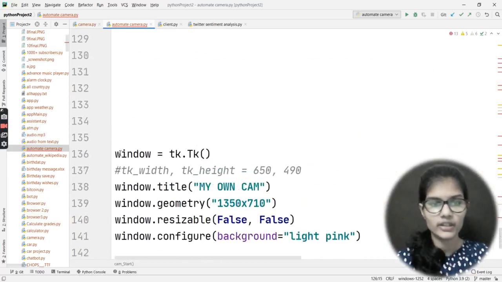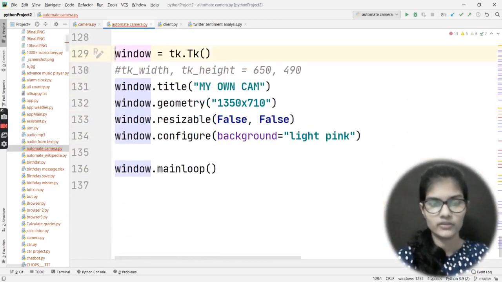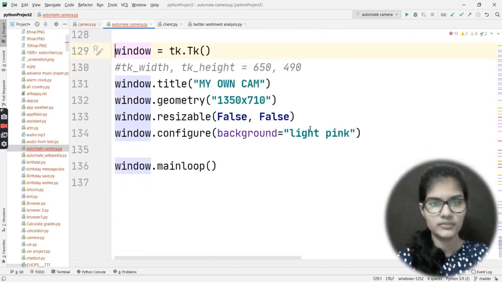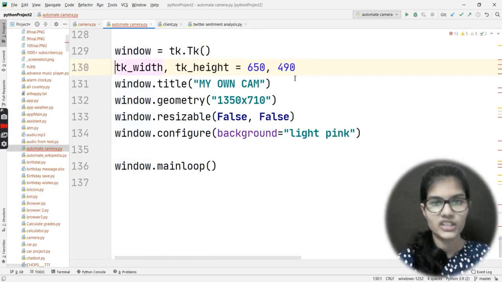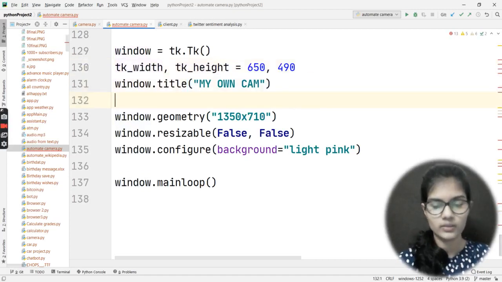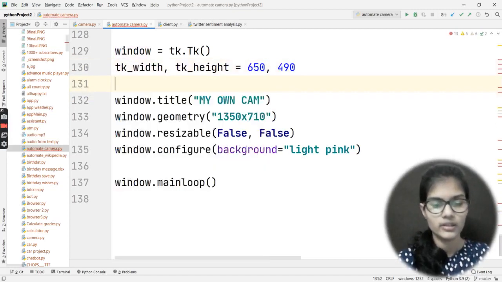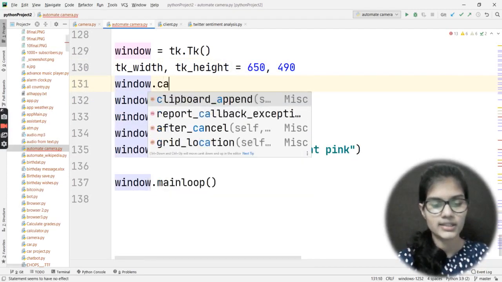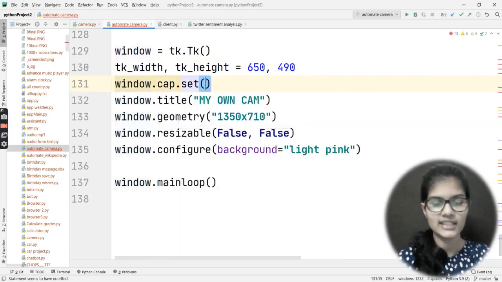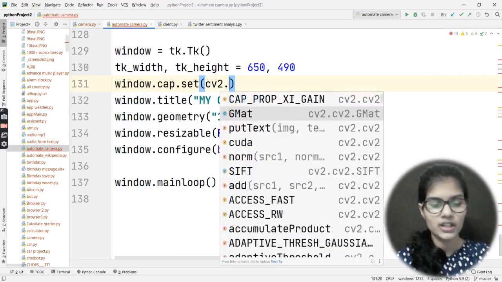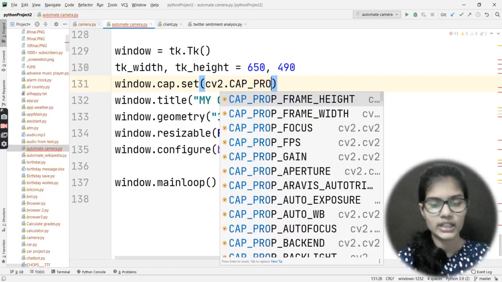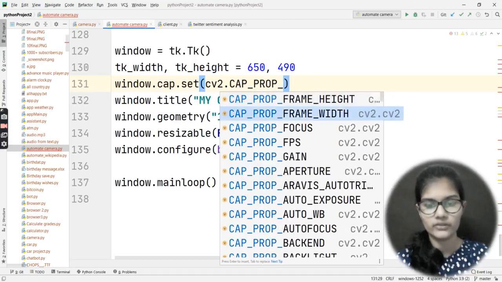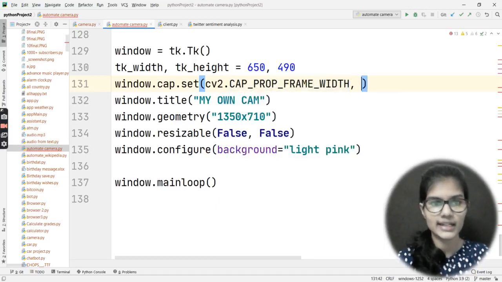We have already made the window for the Tkinter. Let me take it to the above, to the perfect position where it is right here. Some things have to be changed here as well. Let's quickly change that. This time I would be uncommenting this, the one which we have already made, and here, okay, not right here, I'll be making here window dot cap dot set. I'll be setting here the cv2 dot cap underscore prop underscore frame width first of all. Okay, putting a comma and giving that tk dot width, right?